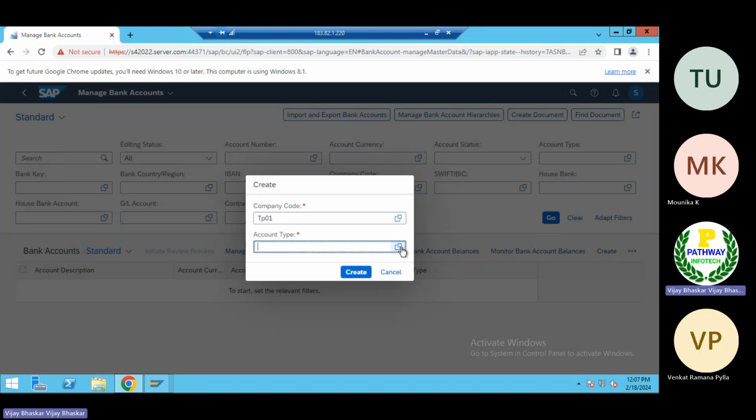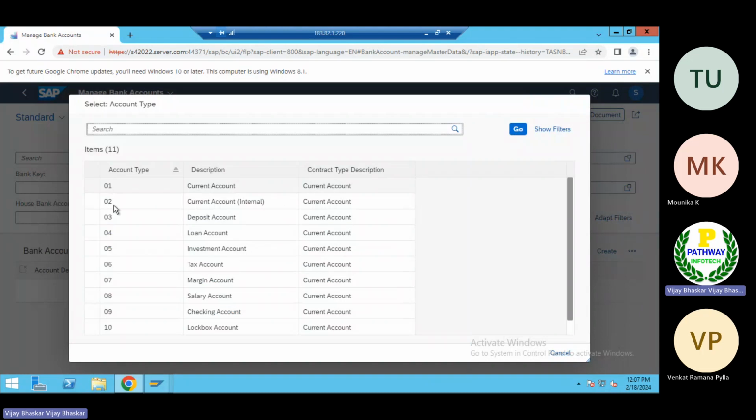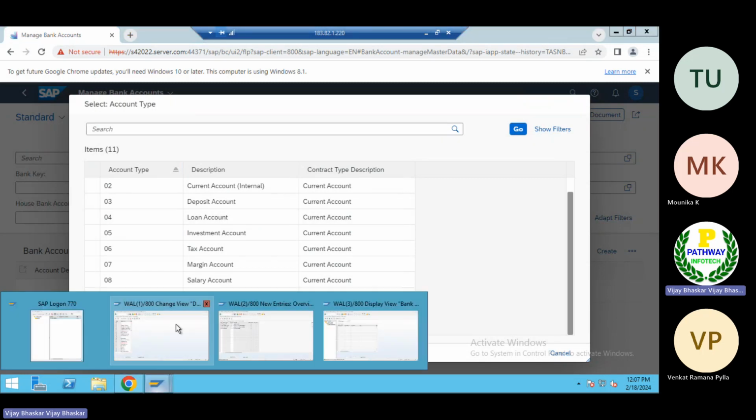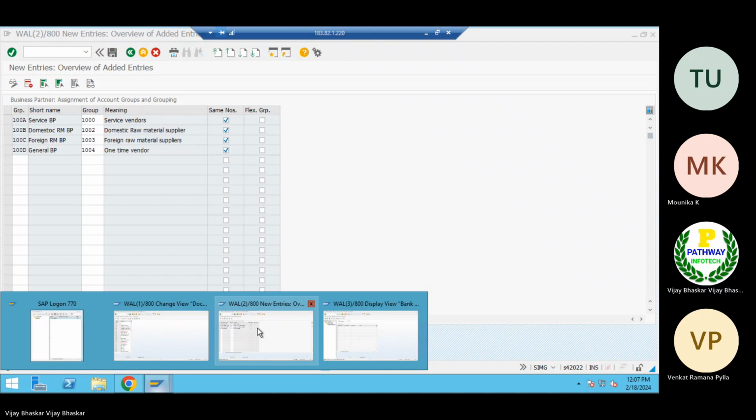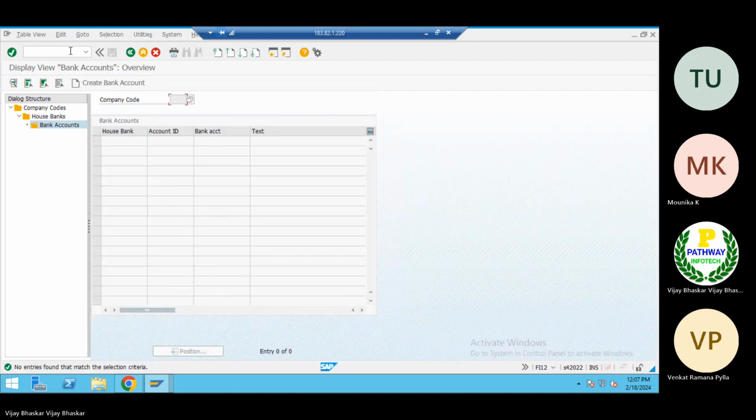The bank account type. You can see if I go here, there are n number of bank account types. At least here I could see 10. From where these are appearing, we should know, right? Each and everything we should know in and out. Now let me come back.